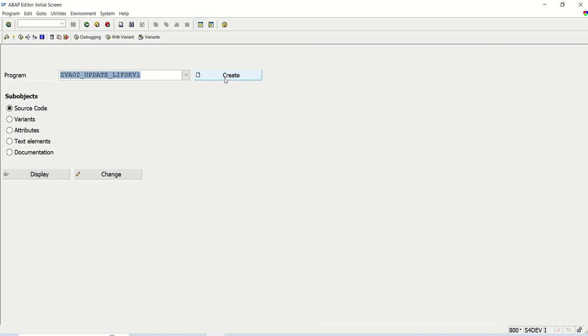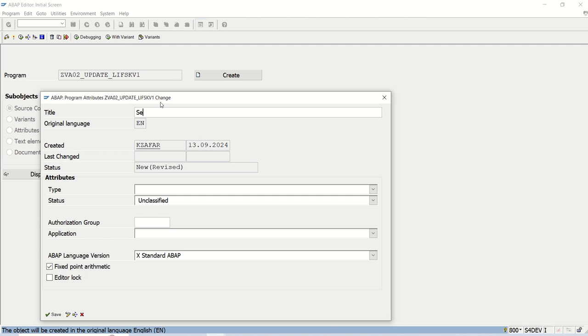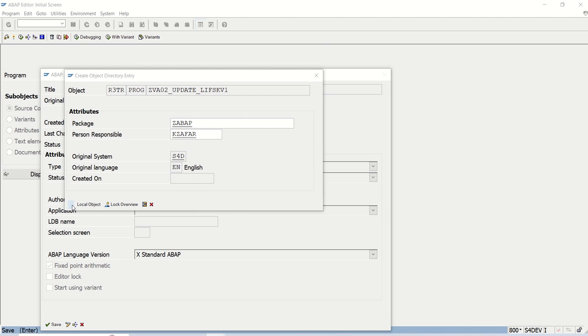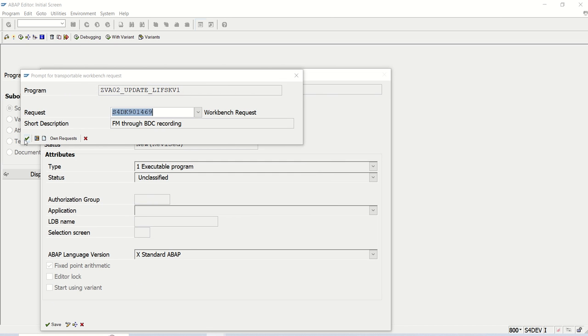LIFSK V1, and give the title like set reset SO, that is sales order delivery block. I'll create it as an executable program. I will save it in a package. I will save it in a transport request.